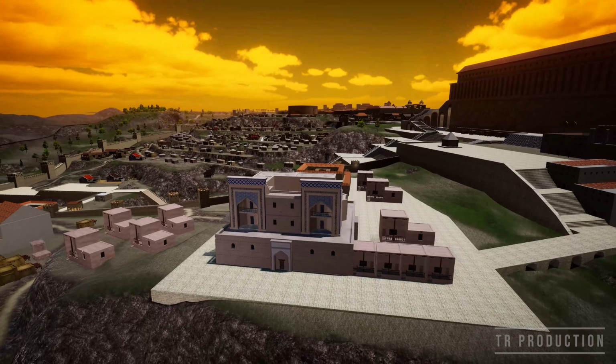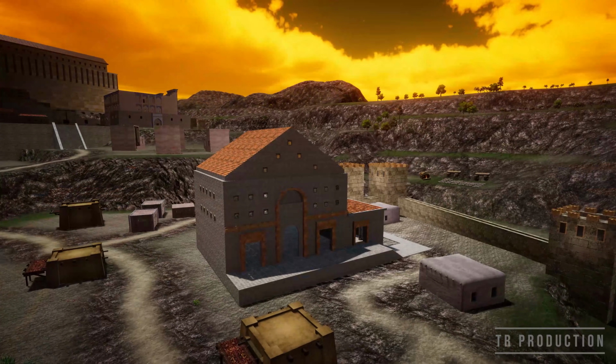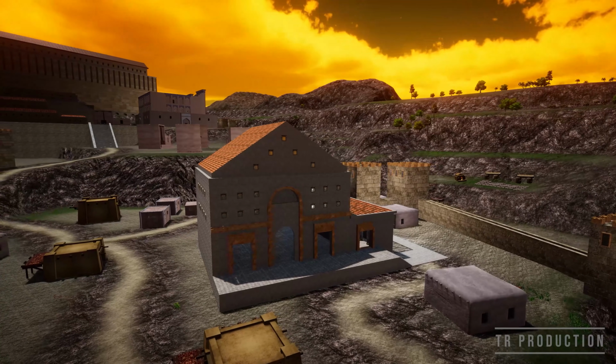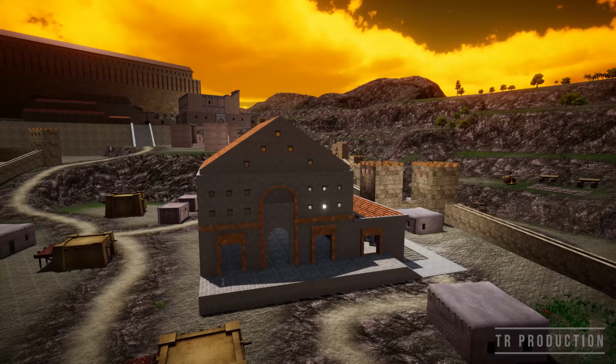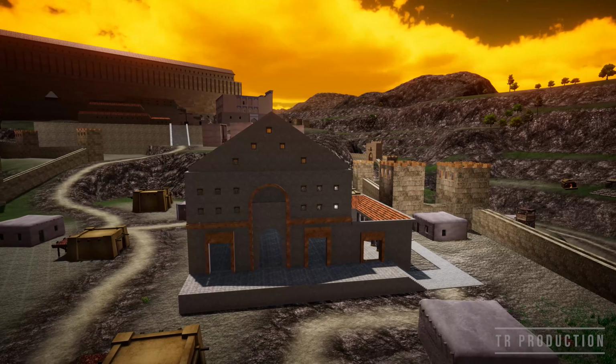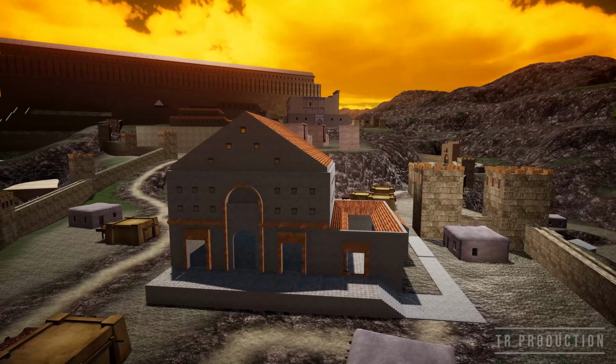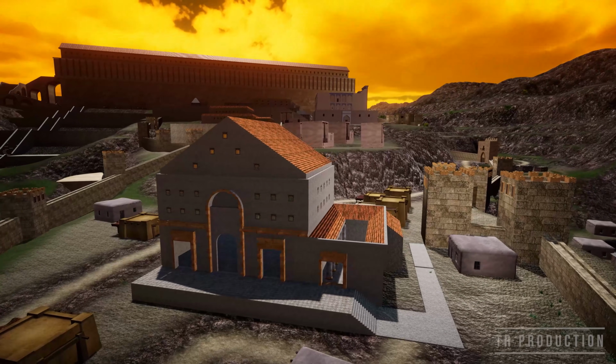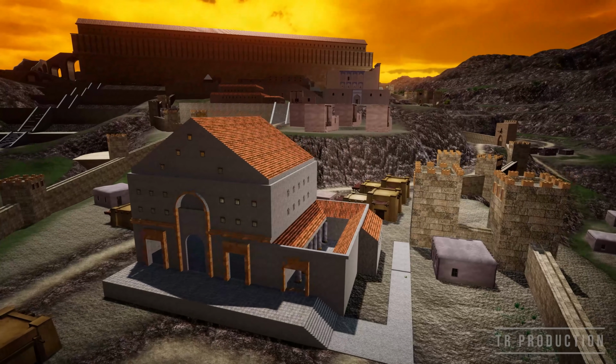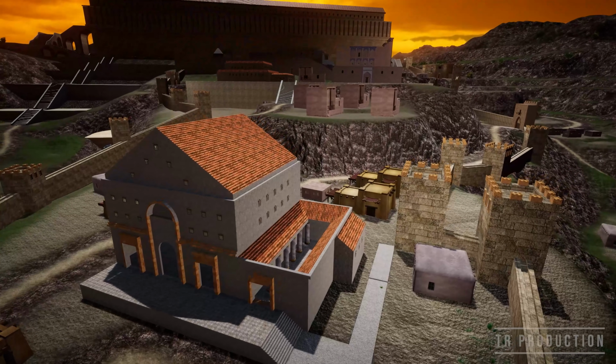The other big building shown on this model is the Synagogue of the Freedmen. This building has not been found, but Raymond Weill found an inscription referring to a synagogue built by Theodotos, son of Vettenos, suggesting that the building was located in this area.